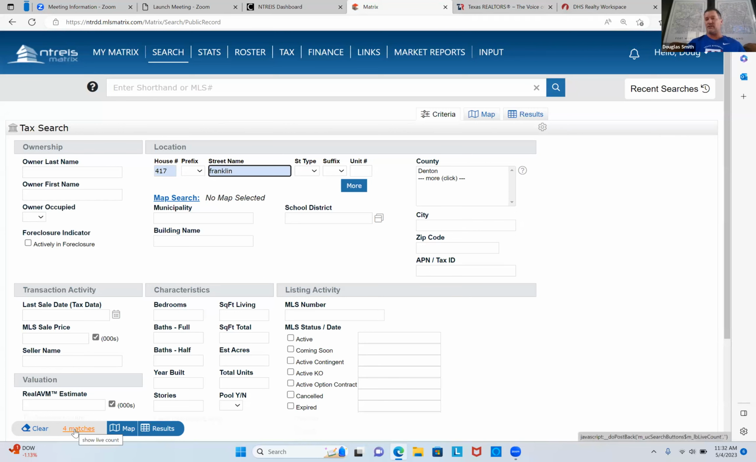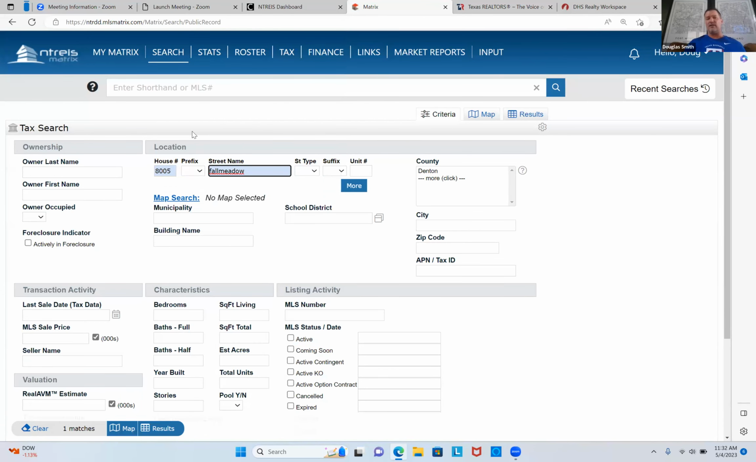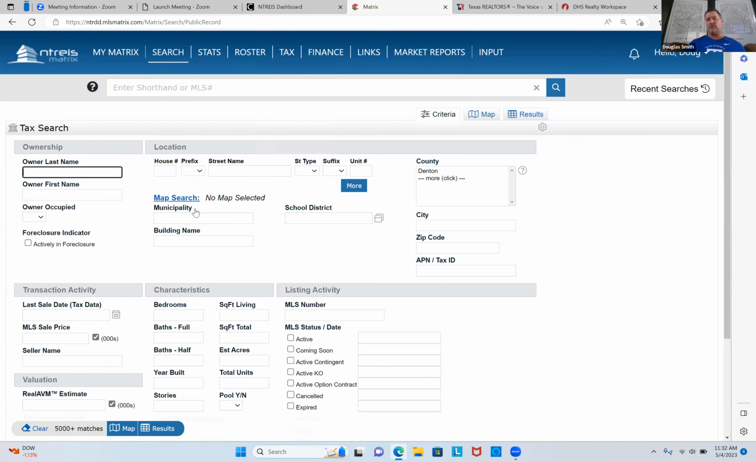At the bottom, you can see that with just that basic 417 and Franklin, I have 4 matches. If it was 2207 Dallas Drive, 2207 Dallas, you can see that there's 1 match. If it was my address, 8005 Fall Meadow, you can see there's 1 match. So that's always going to be an easy way to find the property: search public records. So we're going to go for it.